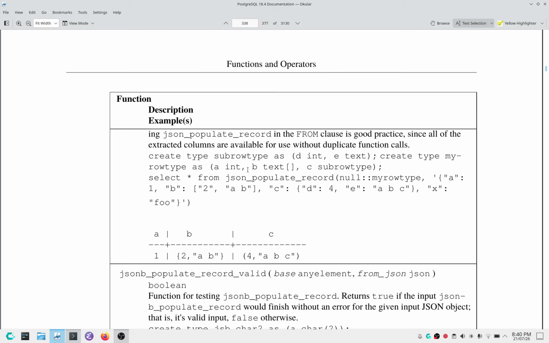So here we create a subrow type as d int, e text. Create type myrowtype as a int, b text array, and c subrowtype. Select star from JSON populate record null of type myrowtype. So myrowtype is this column. A colon 1, B colon 2 and AB. So B is an array, you see, and A is one integer, and C is the subrow type. So C contains D and E. D is 4 and E is ABC, and X is foo.